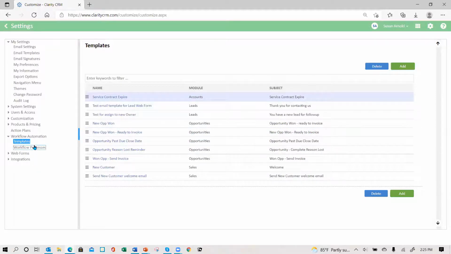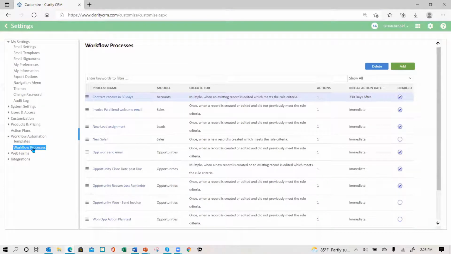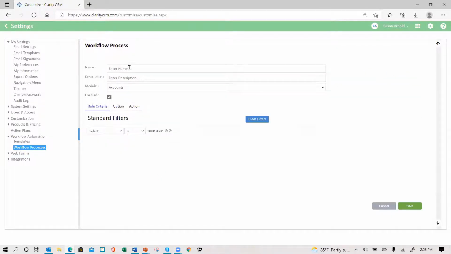Now I can go over to the left and create my workflow. And my workflow is the rule that I need to follow, or the system needs to follow. So I'm going to click add, and I'm going to call this new op 1.